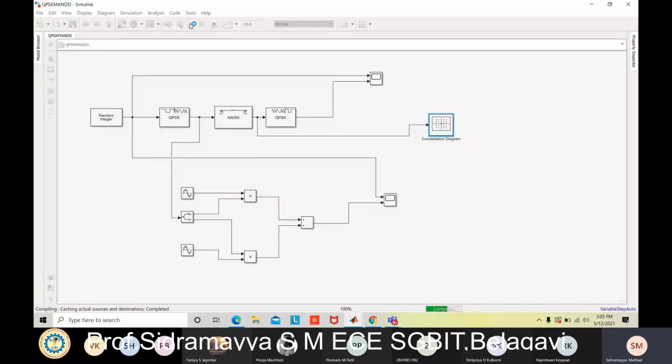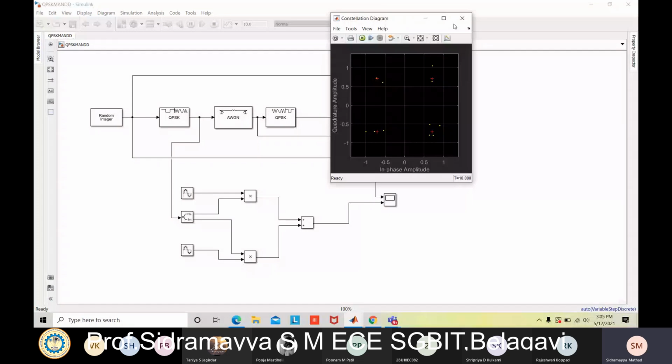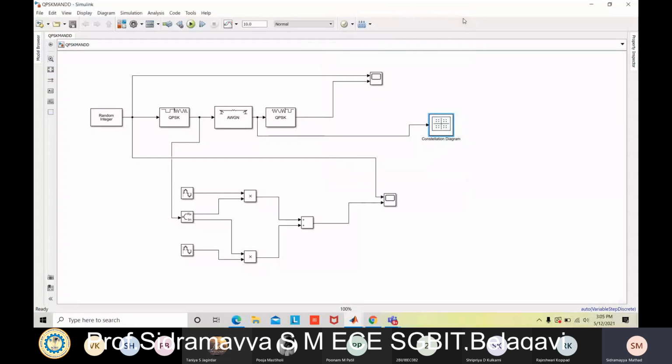Now here we need to observe the output in the scope. Scope means it is as good as an oscilloscope, so in that you can check the output. First we will go with the first scope, this one. Just double click on that.